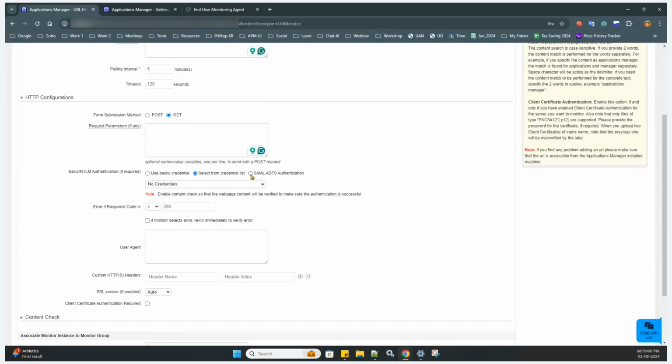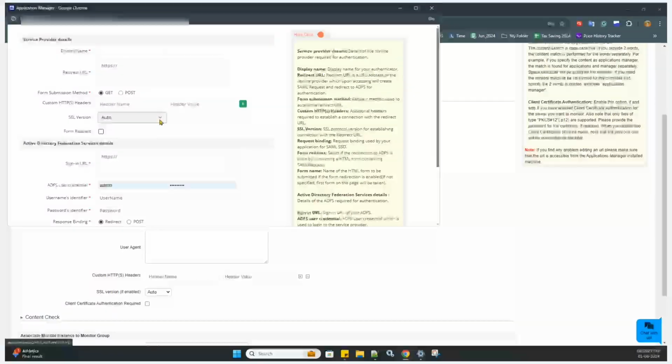Let's say you have configured a SAML or ADFS authentication on your application. In that case, you can add those authentications as well. By clicking on Add New SAML Authentication, you can provide the service provider details like the name, the URL, the redirect URL, and the form submission method. If there are any custom headers available, you can mention those custom header details and also the SSL version.